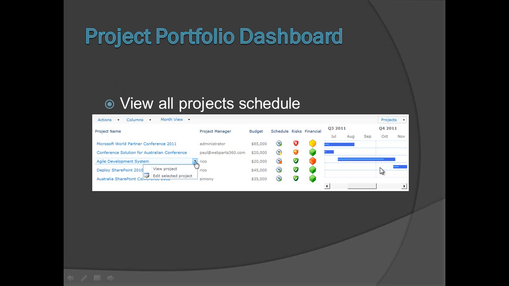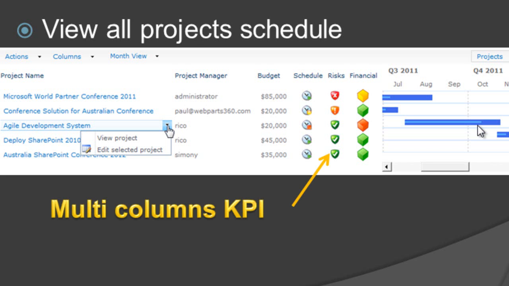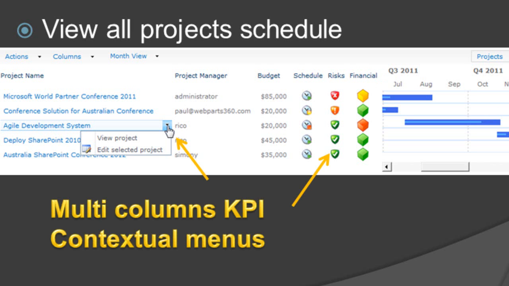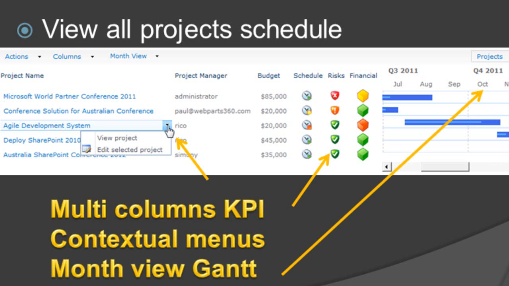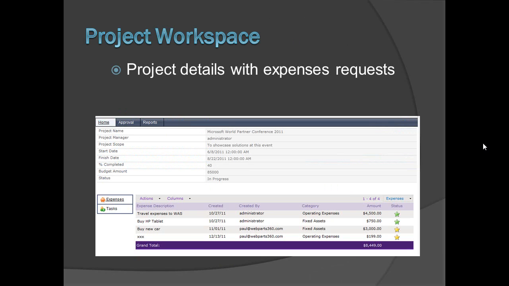So when we talk about a dashboard, it looks kind of similar, but if you look carefully, this particular system has a multi-column KPI. SharePoint, as you know, only supports a single column, right? The other thing that you realize is that the menu says view project or edit selected project. It doesn't say view item, edit item, which is what SharePoint is. It's very difficult to change the context, the caption in a menu. And more importantly, this Gantt view is a month view, not only daily, which is the only format for SharePoint to provide.